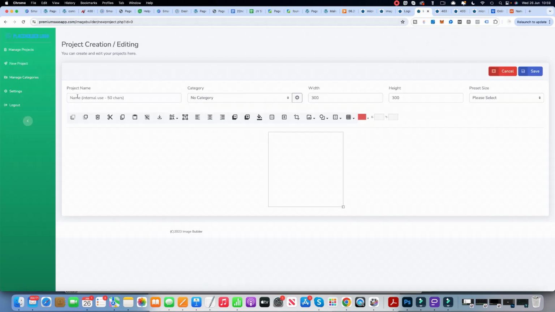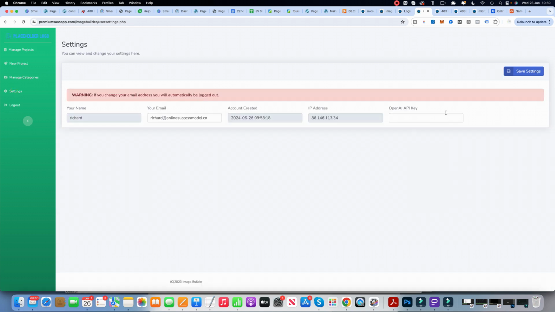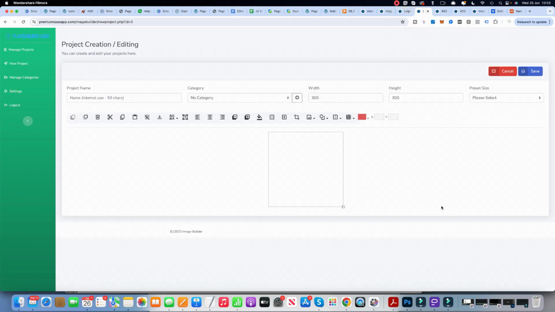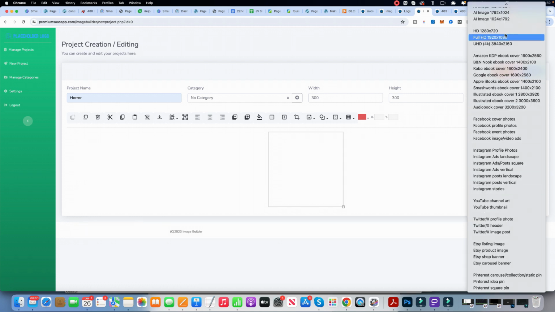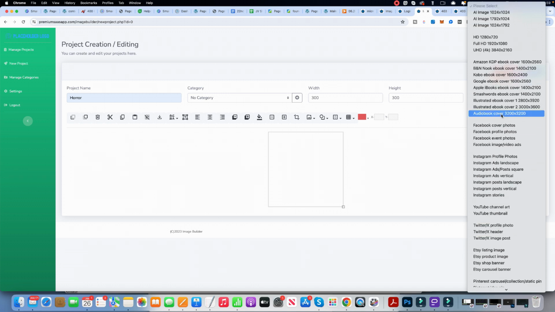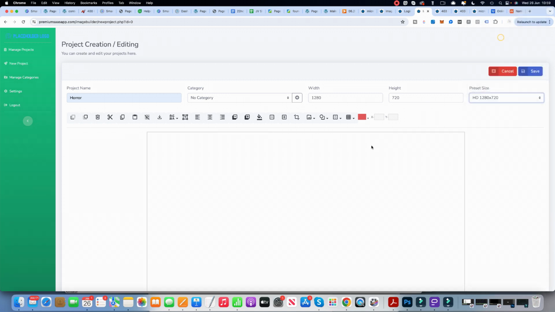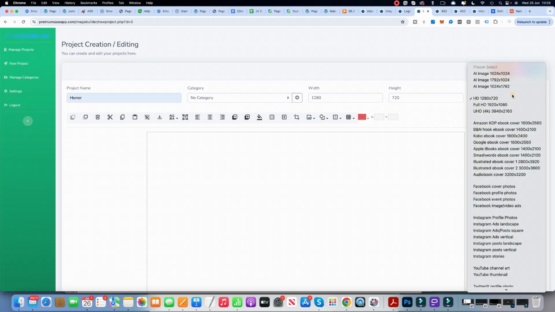So I'll go back over here and I'll go to settings. I'll add in my, excuse me, OpenAI key. Okay, so I've added my key in. So project name, we'll just use some drop downs. Horror, we'll not pick any categories, just quickly whip through this. We'll go with a preset size. We've got tons of different sizes here that you can utilize. As you can see, YouTube art, Facebook cover photos, HD, automatically resizes everything.